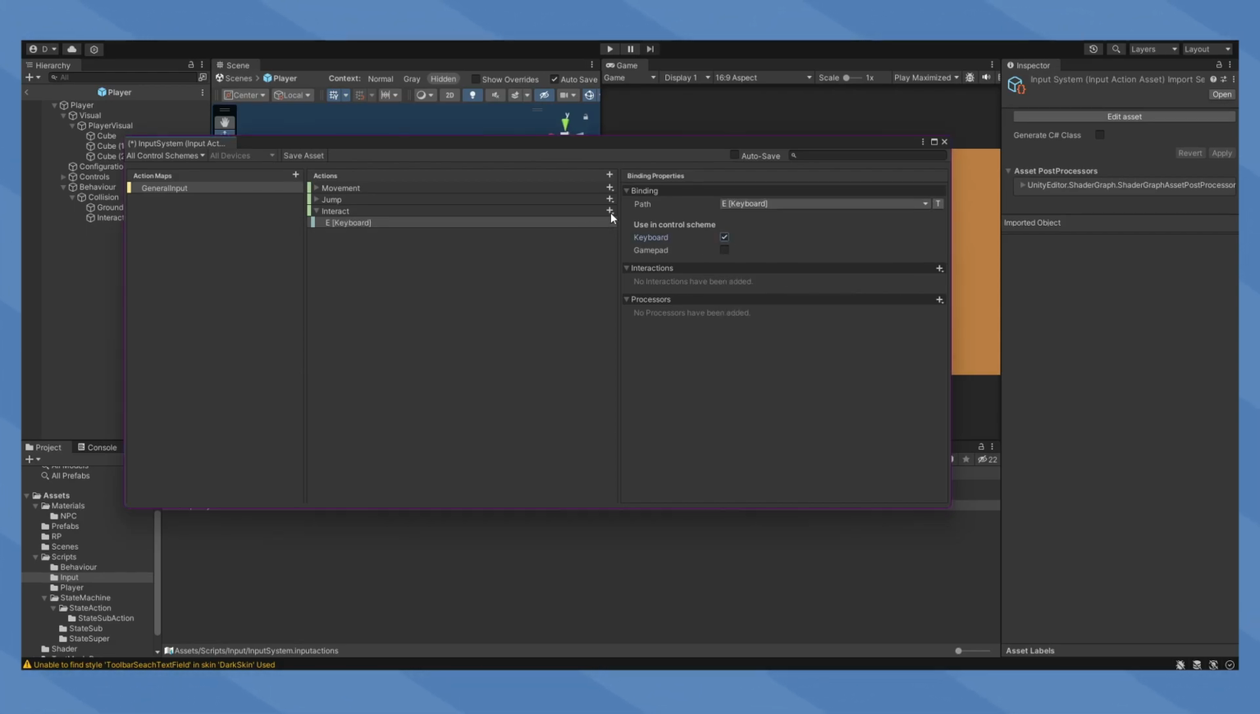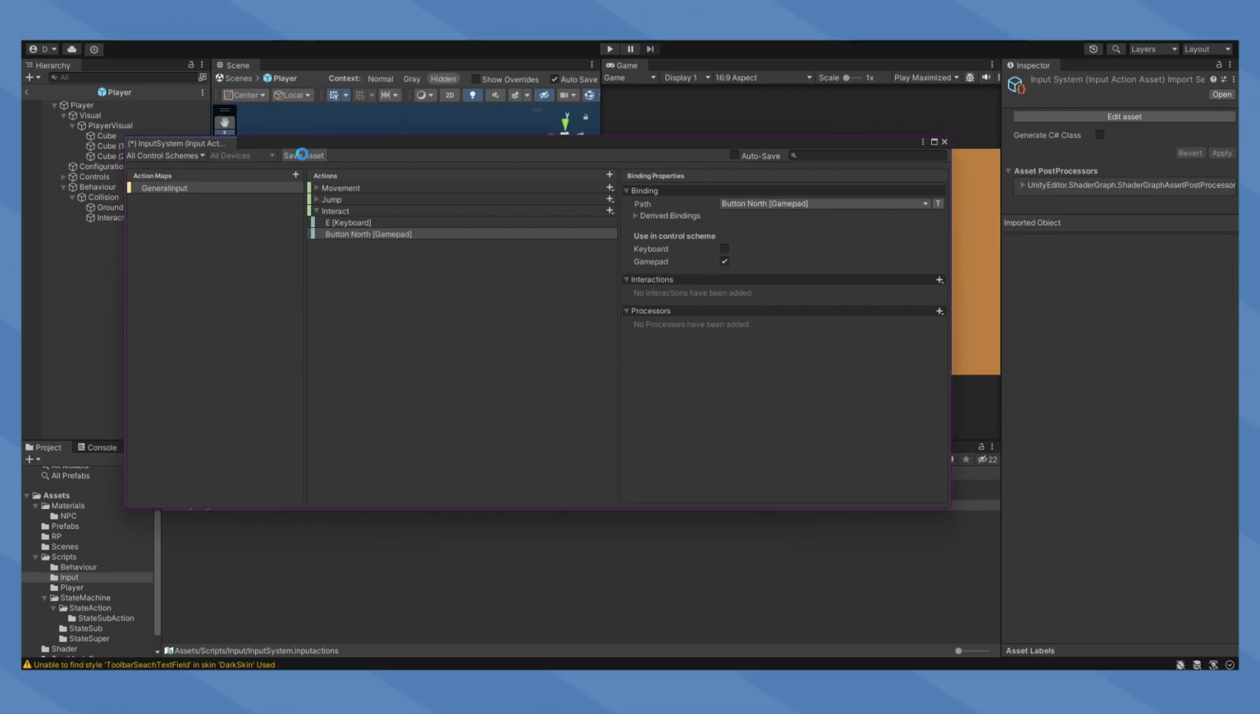Okay, and now do the same for the gamepad. So plus icon, add binding, select gamepad. Now press the button you want to interact with. I'm going to go with the Y. And now don't forget to save the asset.